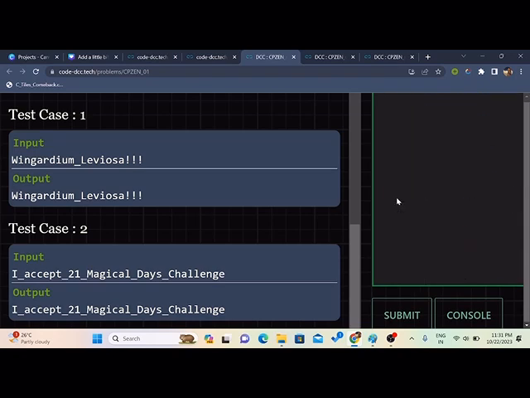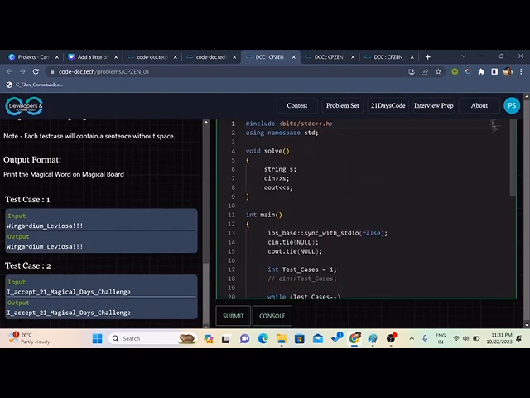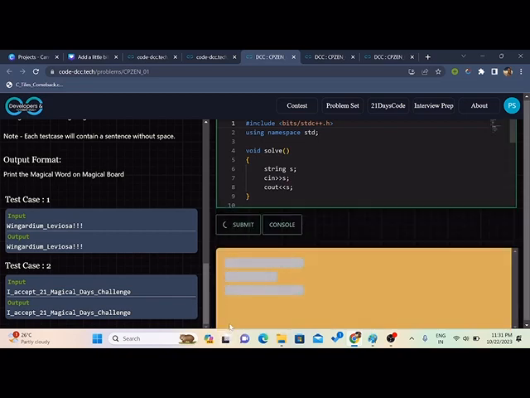So we're simply going to do this. We will take string s, input s, and we'll simply output s. So we'll run this code. And it got accepted.